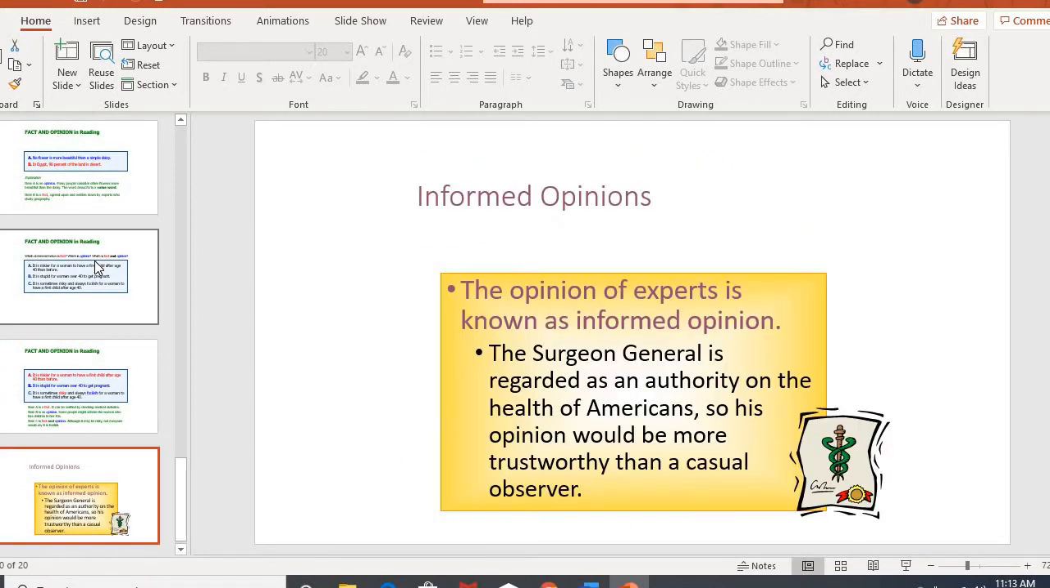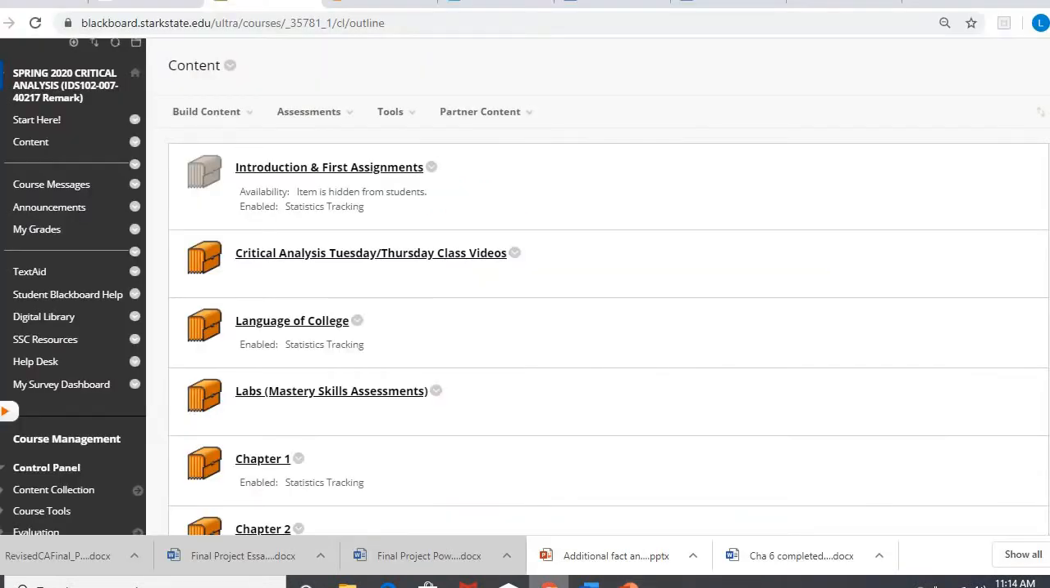The last thing we talked about were informed opinions, also known as reasoned judgments, where authors, scientists, whoever it might be, have evidence, and based on the evidence, they come to their opinion. It's not a wild guess. It is informed. It is based on factual information. So that is a quick recap of our fact and opinion chapter 6.